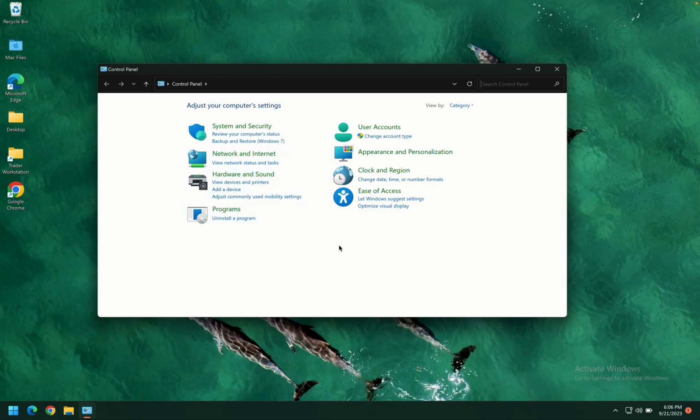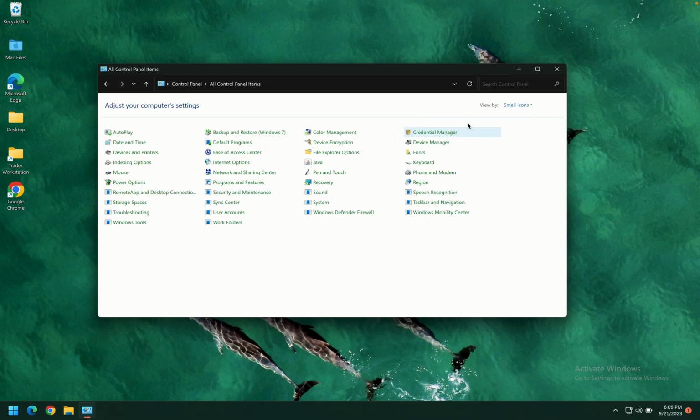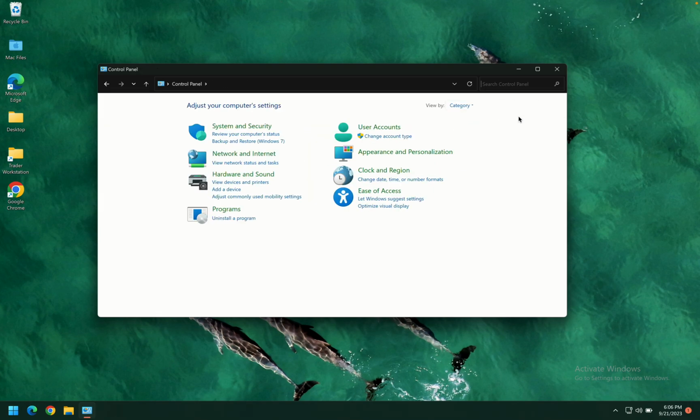When you open it initially, you can also change this view, but you can see small icons. For the small icons, it will display all of the options. For now, I'll leave it as default. From here you go to user accounts. It's right here, so you can click on user accounts.